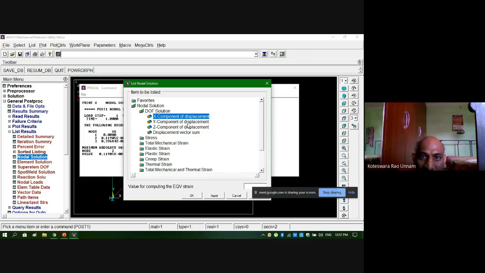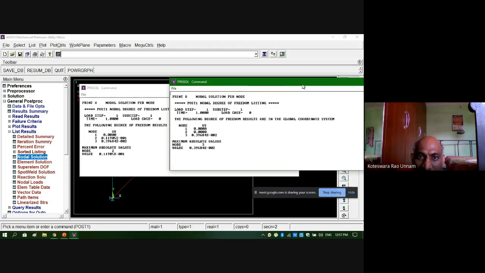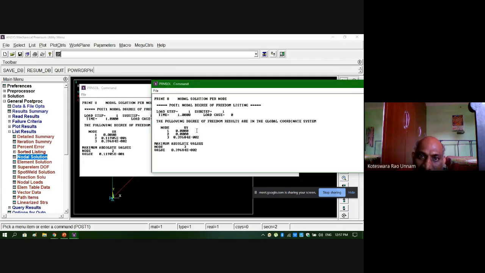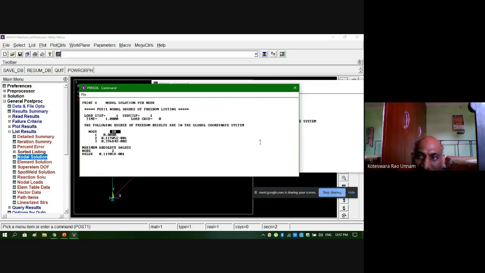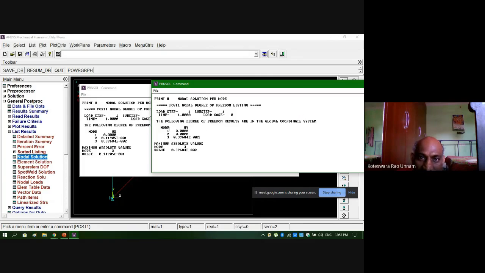Similarly, for nodal displacement along the y direction, I will now select y component of displacement, then you can list the values also. So these are the nodal displacements in the y direction. At node 1, 0; node 2, 0; node 3, you have 0.3968 e minus 2. See here, ux and uy are the same at node 3. Why are they the same?